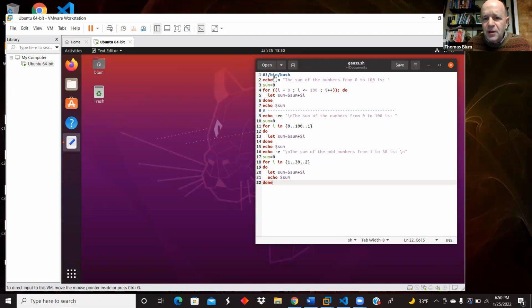It starts with the shebang, /bin/bash, and that's saying where the bash code is located on this virtual machine with Ubuntu on it. I'm echoing out, doing backslash, minus n, so I'm not going to get a new line. And I'm saying the sum of the numbers from 0 to 100 is. And I'm declaring a variable sum and setting it equal to 0. No $ signs when you're assigning a value to a variable, and no spaces around the equal sign.